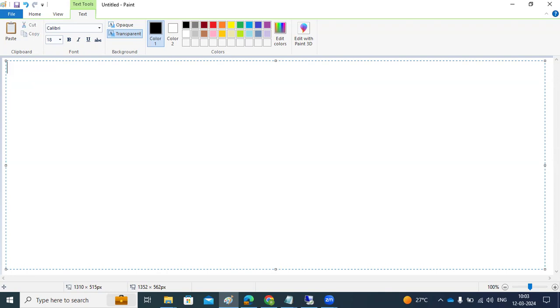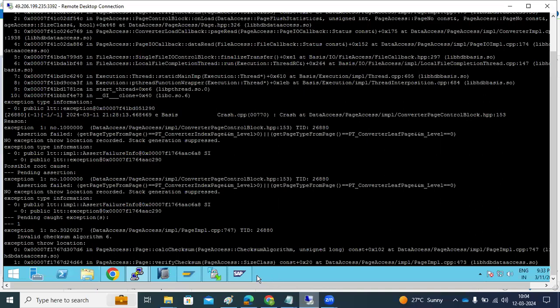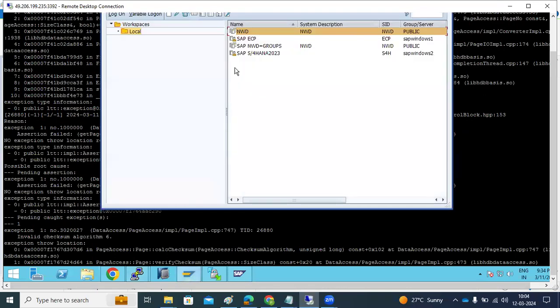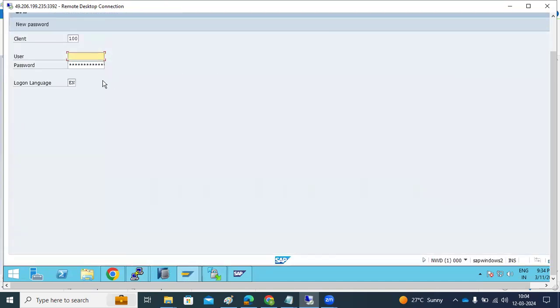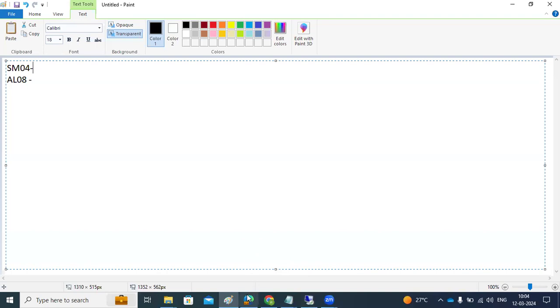Along with this, we also discussed SM04 and AL08, the list of all logged on users, right? SM04 is the list of logged on users, showing who is logged into a particular application server. So we can check it in the SM04 transaction code here.